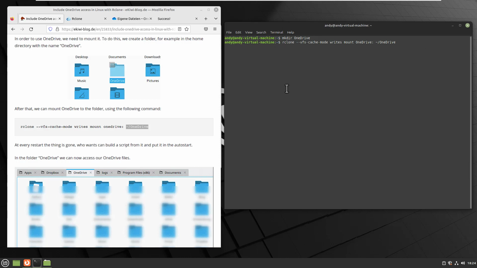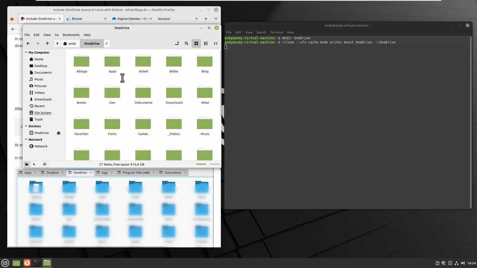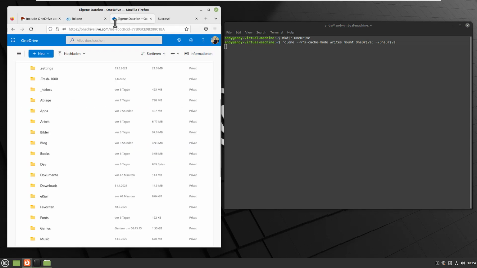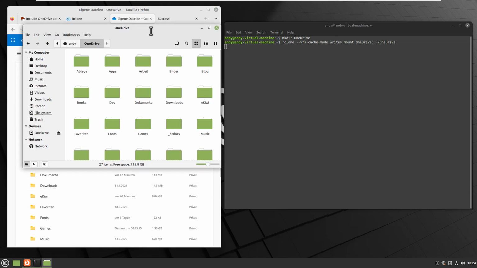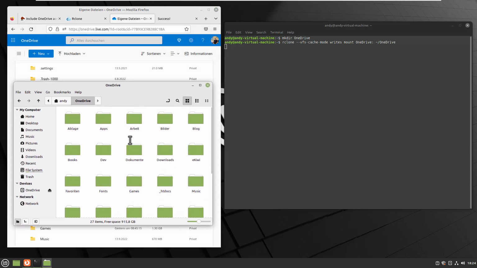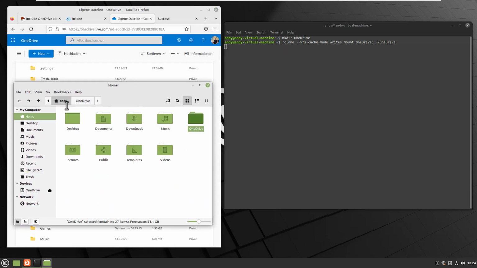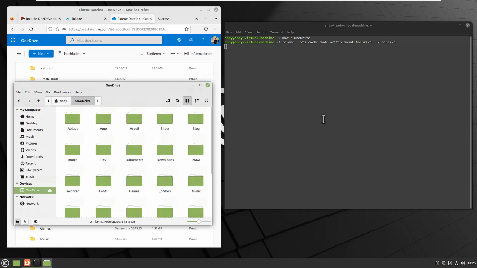There's basically no feedback here. It just stays like this. But in the background, if I have a look here in my OneDrive folder, as you can see, my files are now available in the OneDrive folder, and I can access my OneDrive with the OneDrive folder.